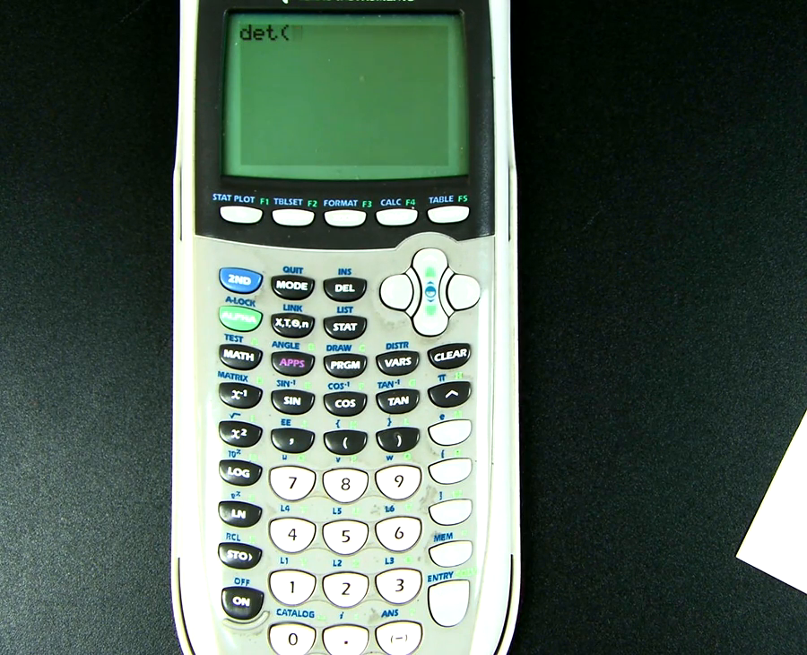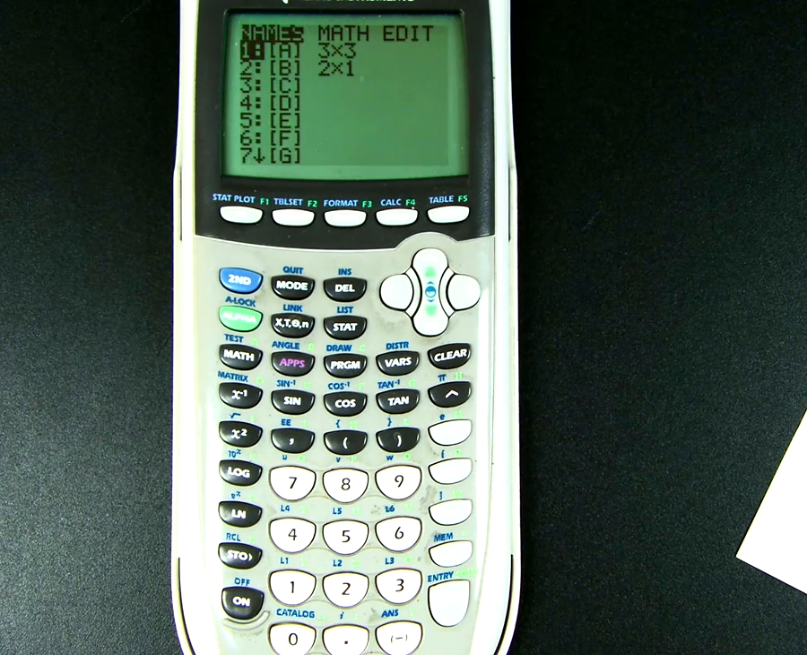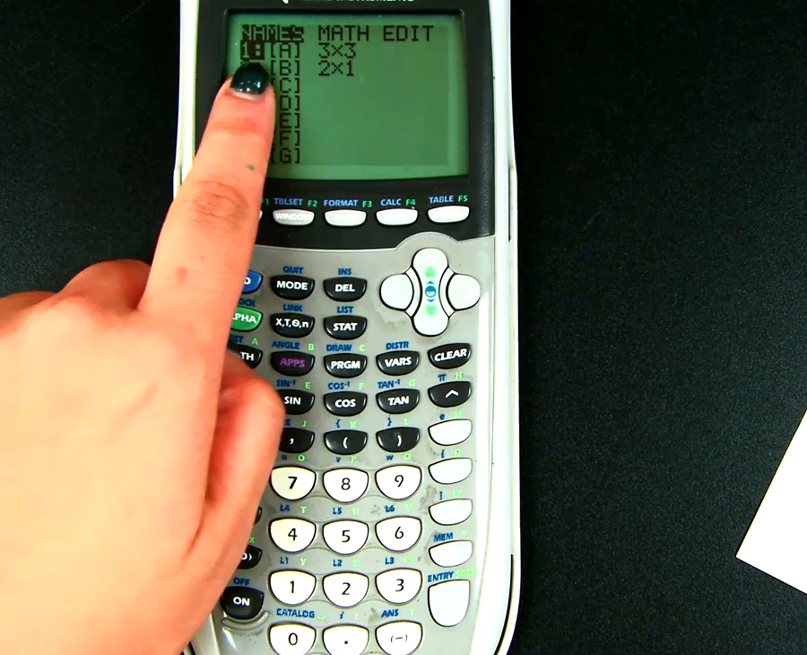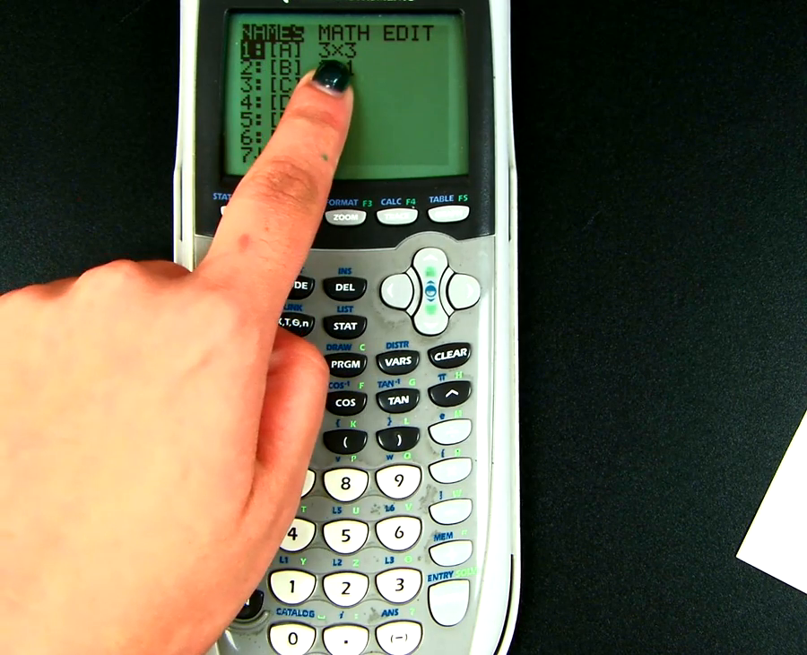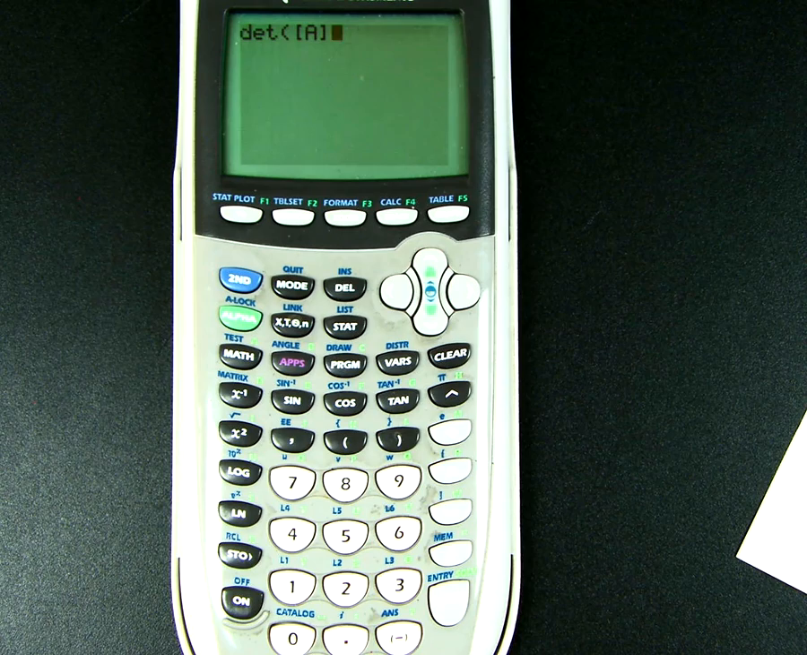And then now we have to tell our calculator what we want to take the determinant of. So we're going to go and pull that matrix that we edited. So back to our matrix menu, so second and then the inverse key. And then we're going to select matrix A, because that's what we had typed in underneath our edit screen. So I'm just going to press enter to select it.